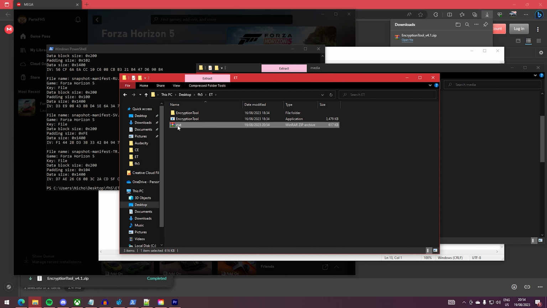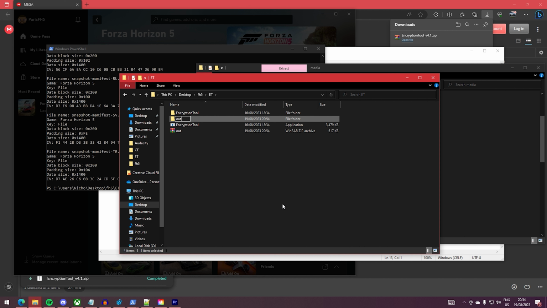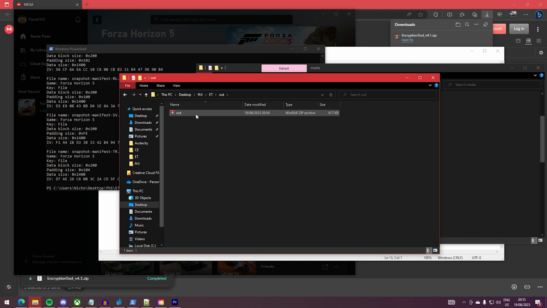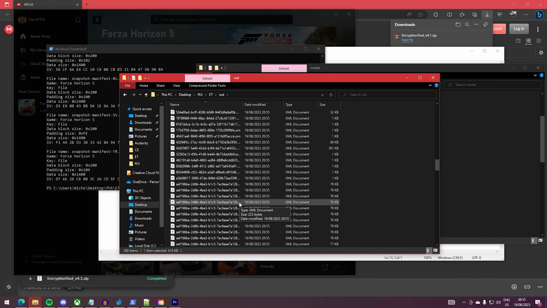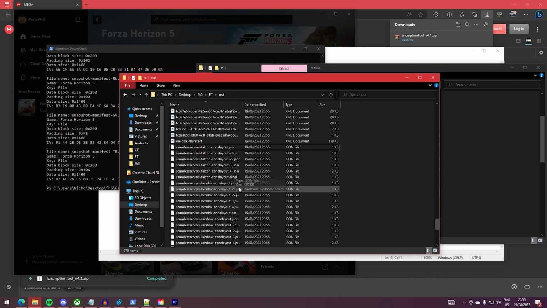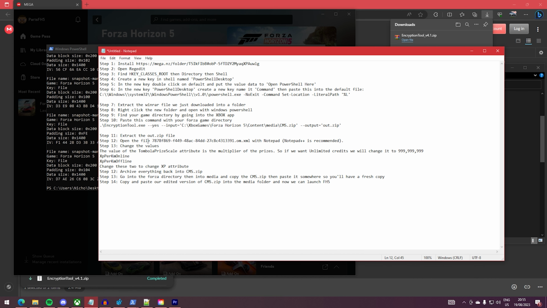Okay, now we can go back into our cheat. We have a new folder called out. I'm going to create a new folder called out so it's not too messy, and then put it in there. Extract here. And then we can delete out. And now we have to find the exact file I have over here. So it needs to be the exact one like this.